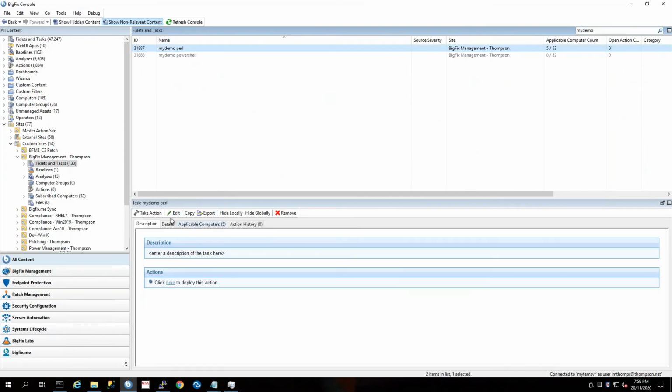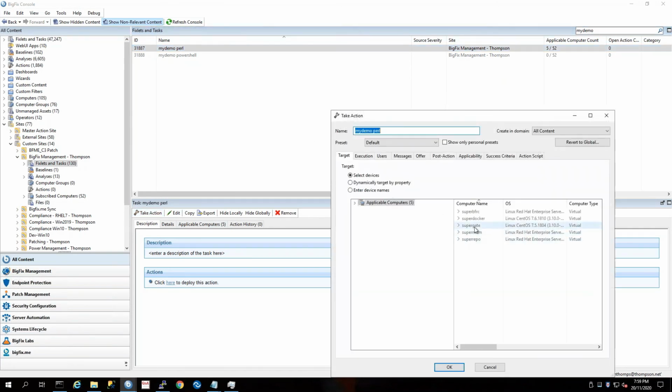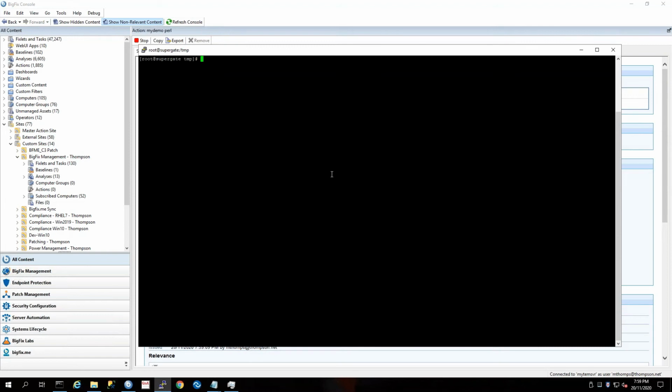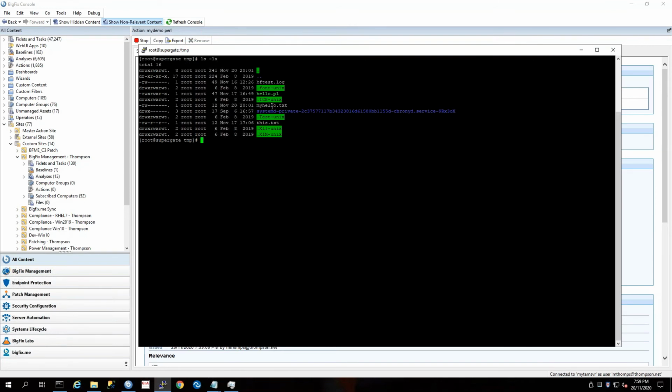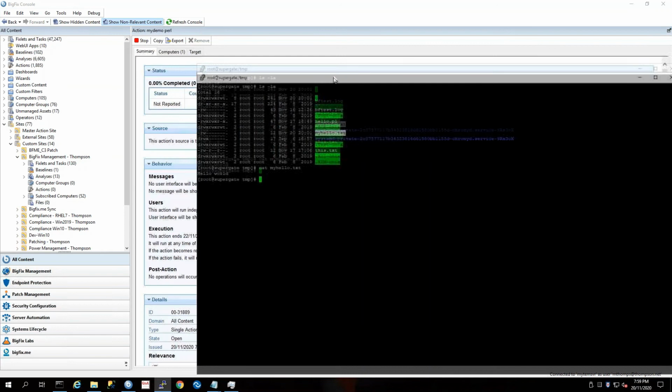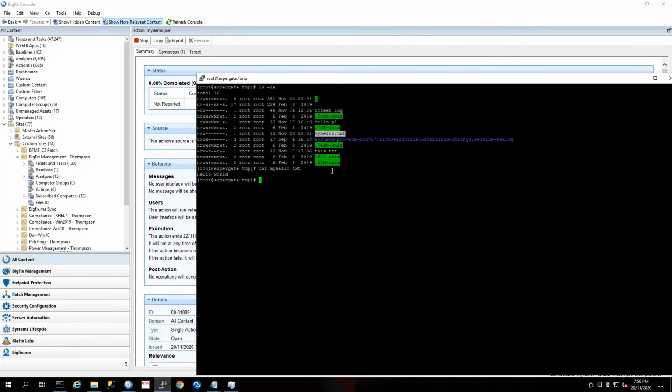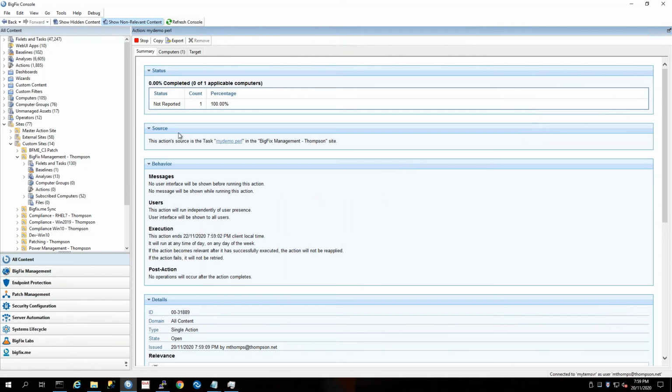Our Perl one's already evaluated, so let's take action on that. We'll go to our Supergate box here. Got a command prompt on there. I'm in temp already. Gee, that was quick. Looks like the time is out compared to my BigFix server by a couple of minutes. There you go, that was super quick. It just hasn't reported back its results. We'll just wait for this to update.